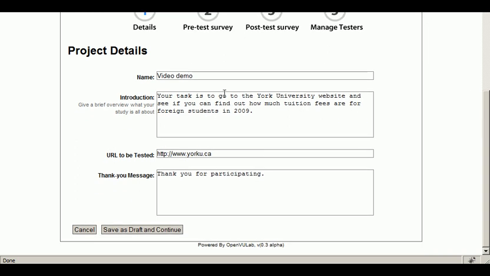So in the boxes here you fill in the required information, the name of your project. The introduction is the instructions that will appear on the screen when a tester logs in to begin a test session. You put the URL to be tested. In this case I put York University's URL, and then a thank you message at the end of the project that will pop up for the user. Once you have that, you click here, save as draft, and continue.